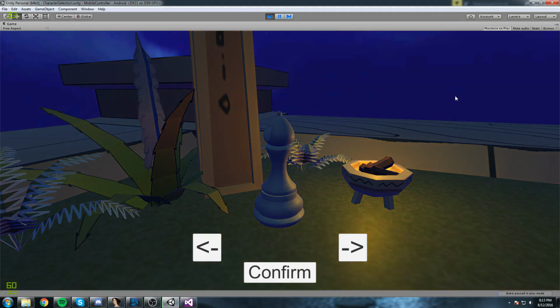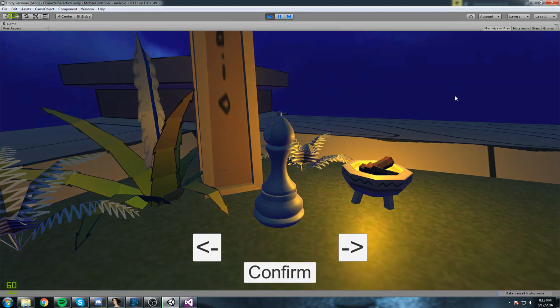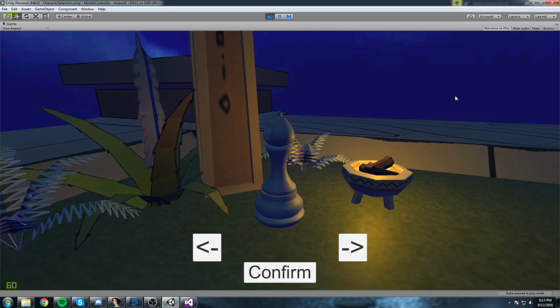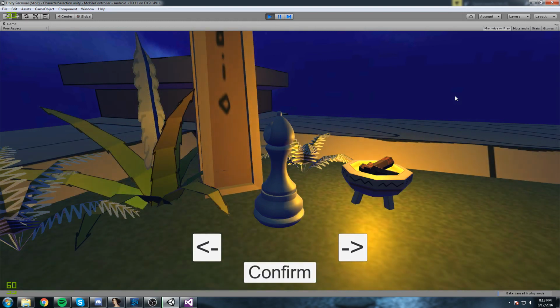Hey, what is up guys, welcome to a character selection tutorial, an improved one. I know we have another one on the channel, but we never really showed how to change the scene using that character, and I've been receiving a lot of requests for that, so that's what I'm doing today. I'm correcting my own mistake.